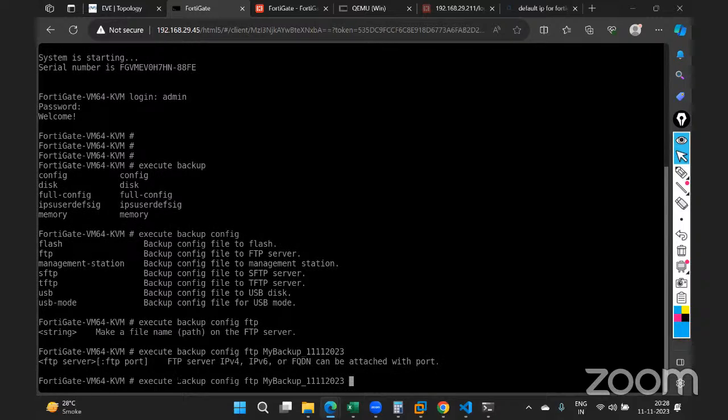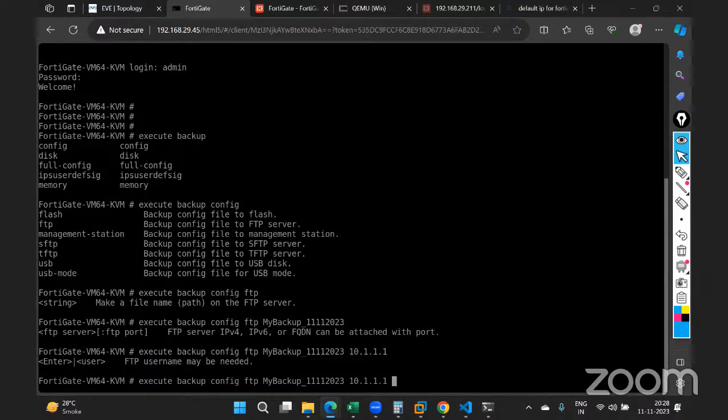Okay, and I'm putting the question mark once again. So this time it is saying the FTP server IPv4, which means the IP address of the FTP server. So I'm just putting the IP address of the FTP server, just a sample one. I have not configured anything. I'm just giving any random IP. Okay. And here I put the question mark once again.